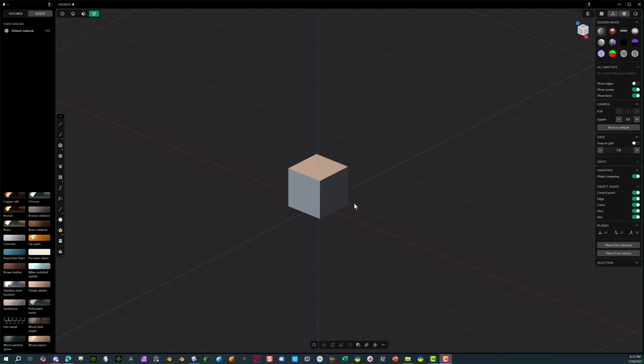On creating decals in Plasticity. A lot of people don't realize that this is definitely a possibility and very easy to do. And so I'm going to show some examples of that.